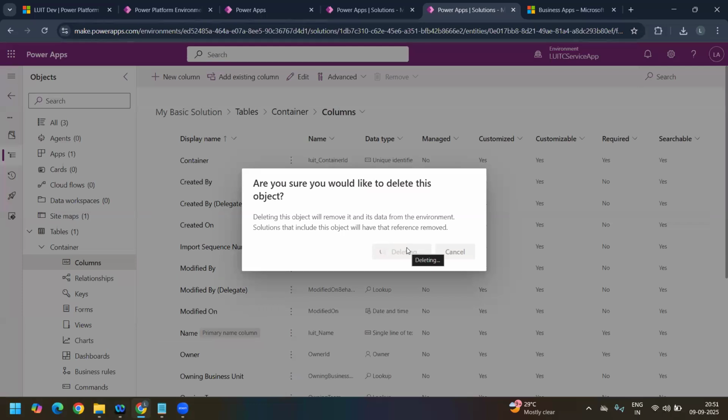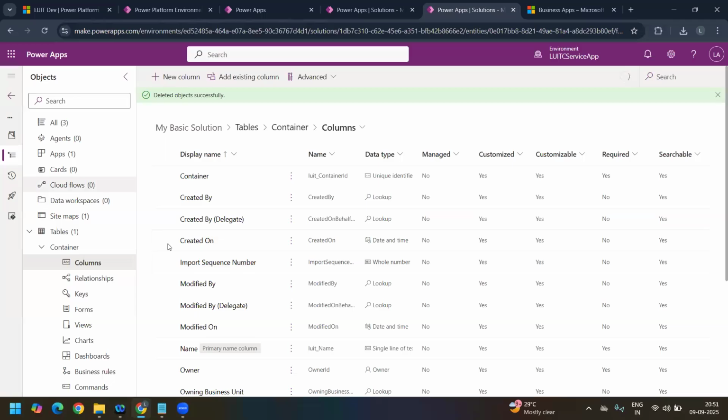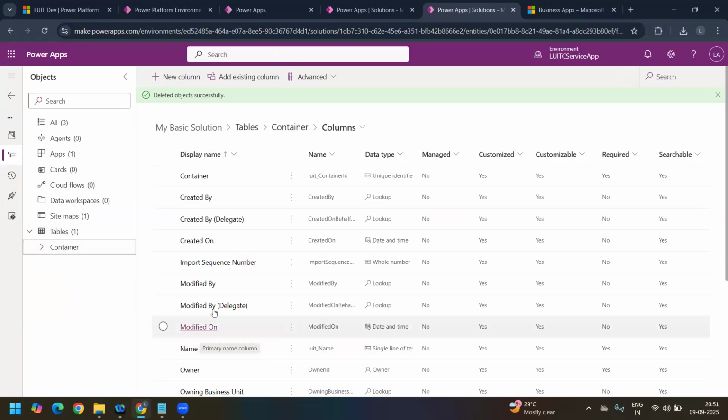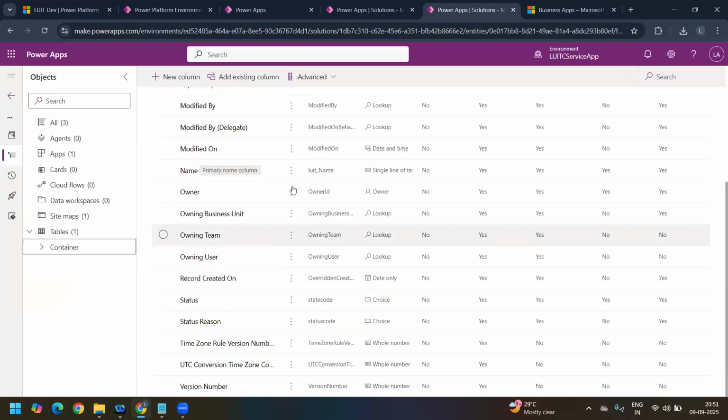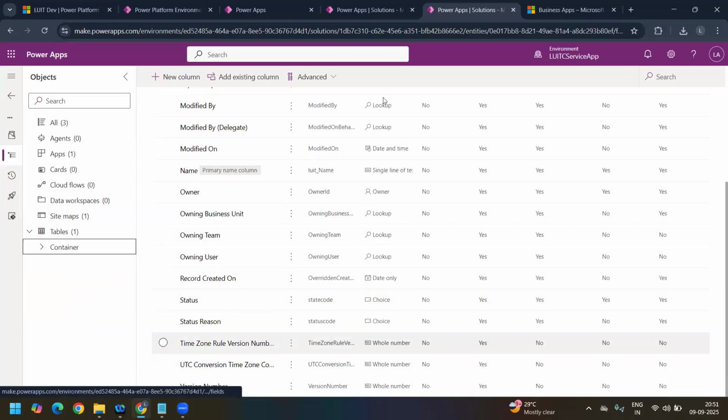So if any form or any field or any relationship is dependent, you should first delete the references, then only it will be possible. Now what I'm doing, I just deleted this field in my dev environment.